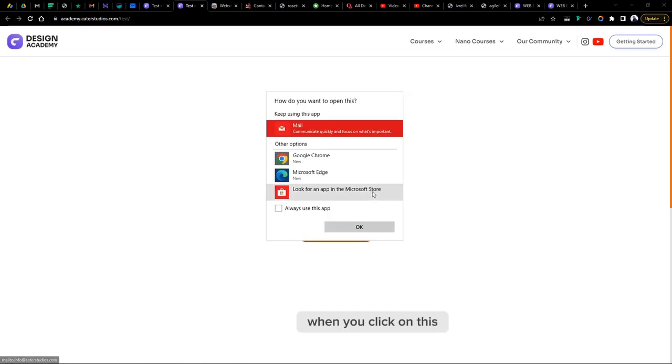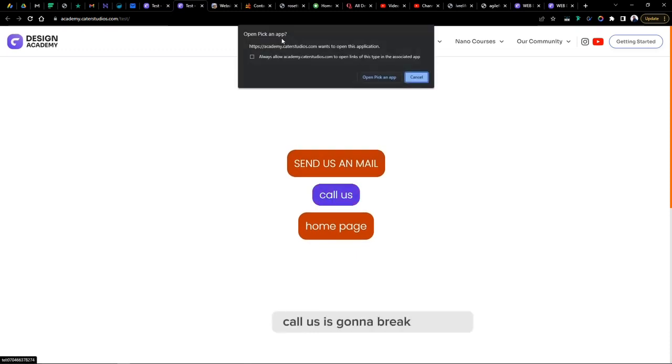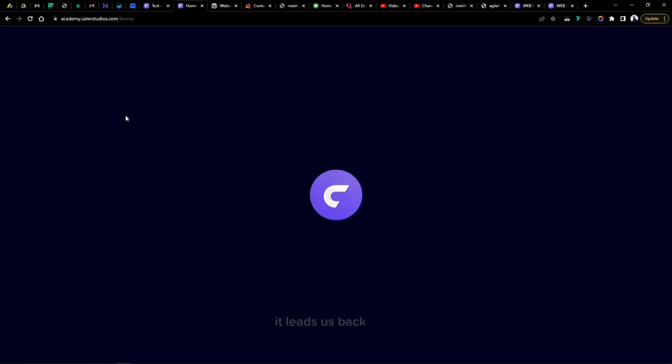When you click on this, it takes them to the mailbox. Now we don't have mail here, but if you tap this on mobile, it's going to take it there. Call Us, it's going to bring up an option to open an app because this is a website on a desktop, so it's actually not a mobile phone. If it's a mobile phone, it will bring up the phone number for you to click and call automatically. So when we click on Home Page, automatically it leads us back to the home page.